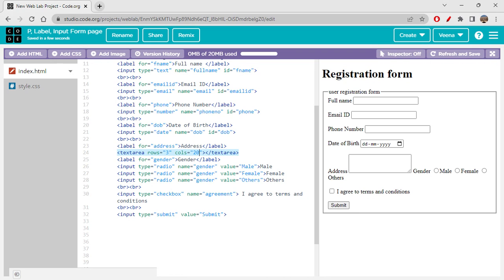This is the box which is being created. If you feel this is so big, you can absolutely change it. If this is small, you can increase the number of columns to 30 also. That's up to you. This becomes bigger, that's it. You can also increase the size of this like this. So that's about the textarea tag. It just creates a bigger box.